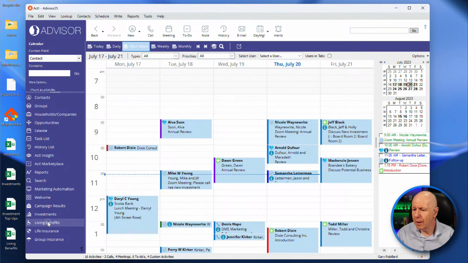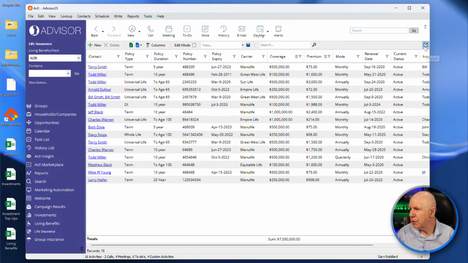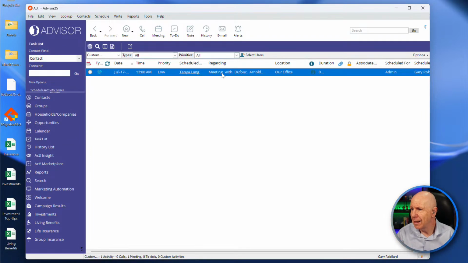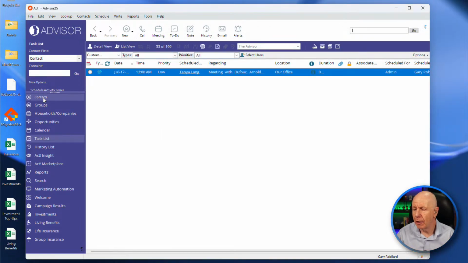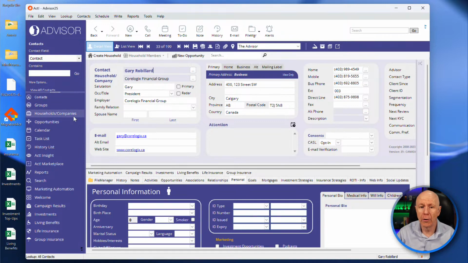You can do the same thing if you're looking at your life insurance list. You'll see that there's a little button there to pop it out. Any of the different screens you have, whether maybe you're on the task list and you want to pop the task list out, pop it out and put it onto another screen, and then just carry on with looking at whatever other things you wanted to look at on your main screen.